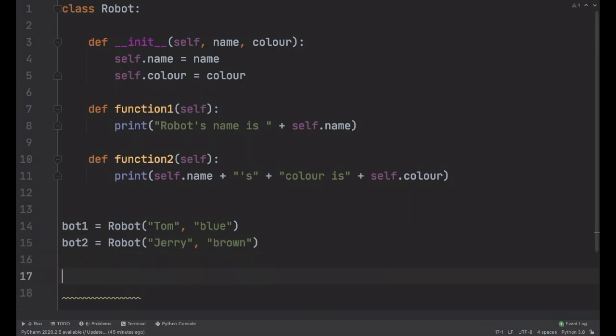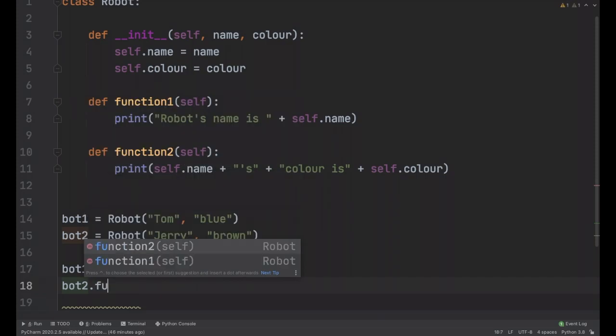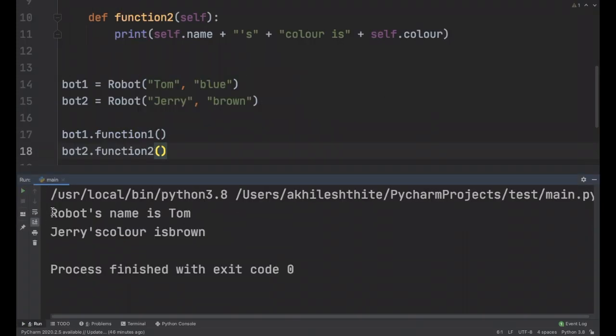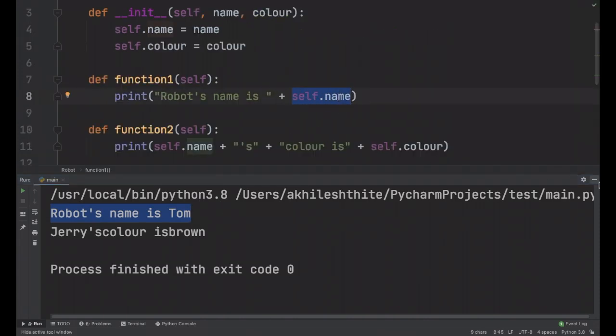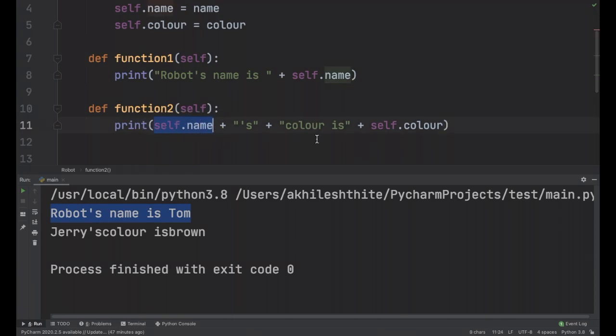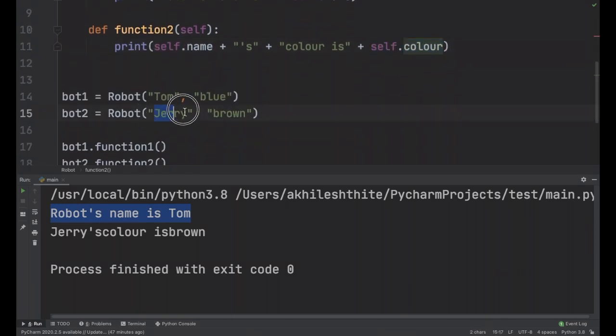The last step is remaining. So by this code we are accessing objects by calling functions. Here self.name is Tom, and here self.name is Jerry and self.color is brown.